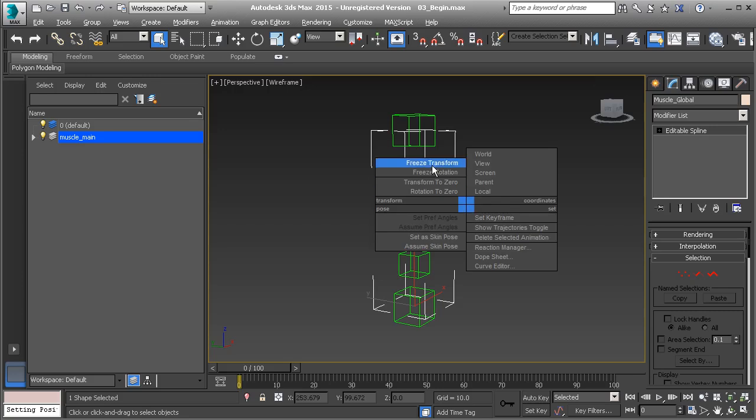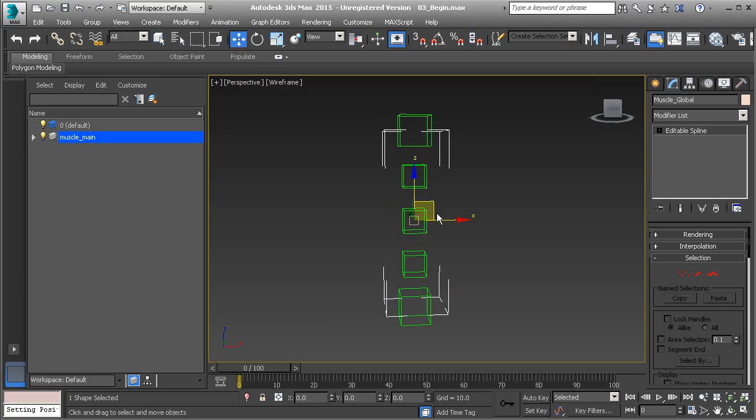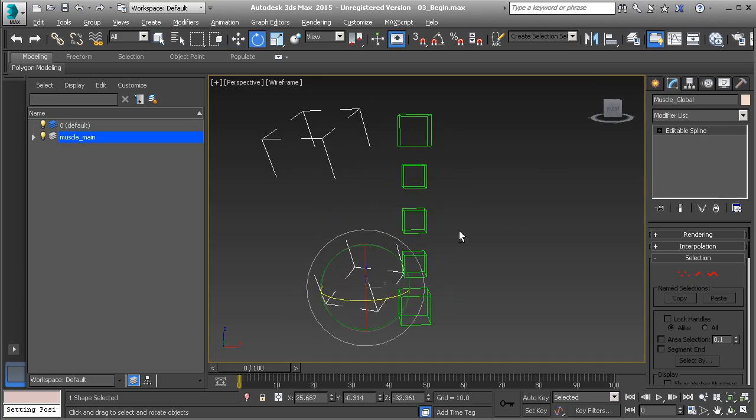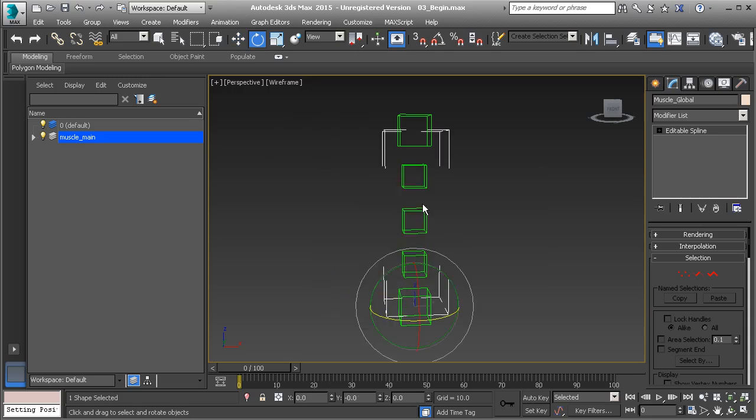Next, let's alt right click and choose freeze transform. We'll choose yes. So now as we start to move this around, we'll reorient it. We could always just bring it back to its starting point with transform to 0. At this point, you should ask, all right, would I like the pivot to be at the base or at the center of this object? It might be easier to manipulate if the pivot is centered.